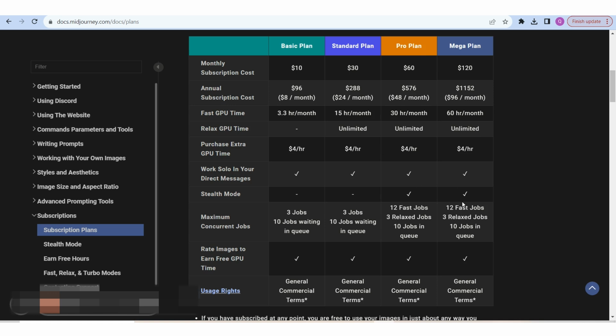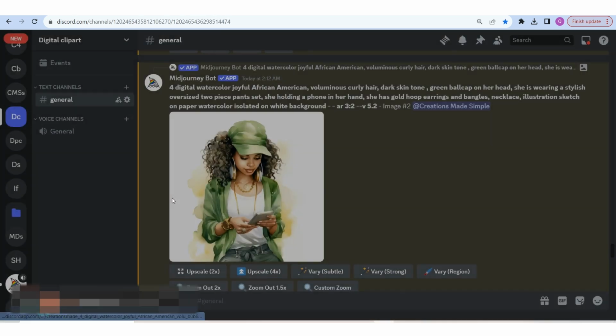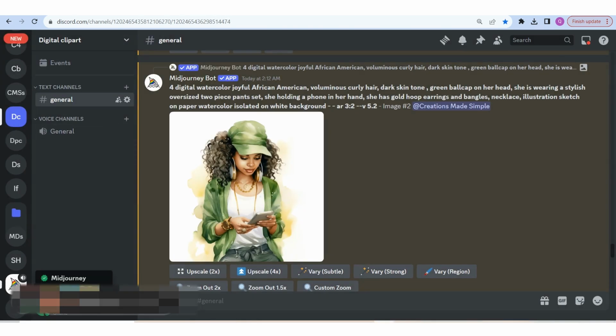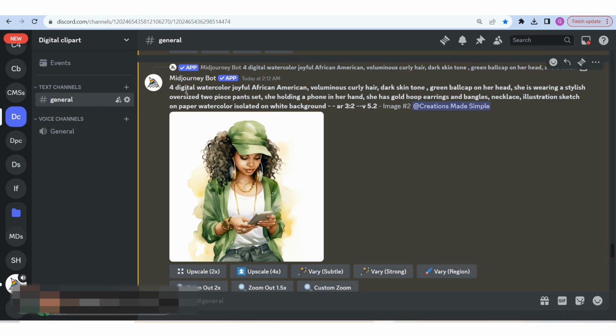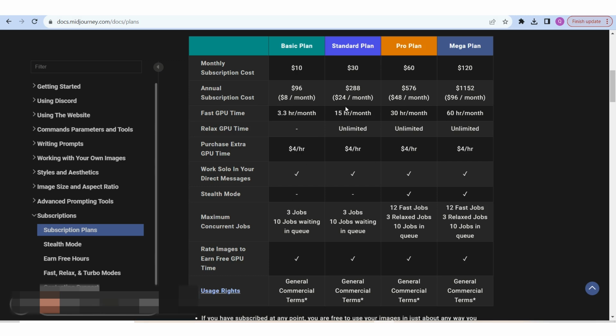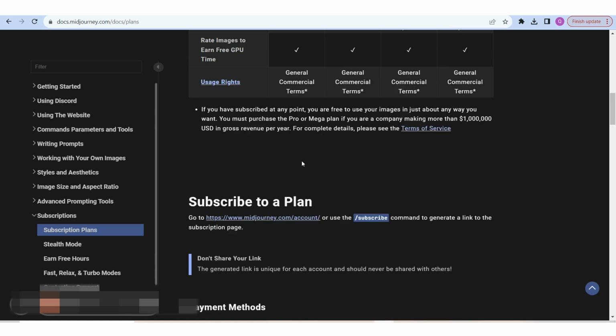And Stealth mode basically just means that your browser and your server becomes private, right? So when you're inside of the Discord, which I'm going to show you right now, you have a bunch of open channels here inside of Midjourney at the bottom where you see the sailboat. And pretty much what it means is that when you're not in Stealth mode, people can actually see your prompts. But hey, it is what it is, right? Sharing is caring. So this is exactly how you get your subscription plan, right? So you get to go ahead and check it out.